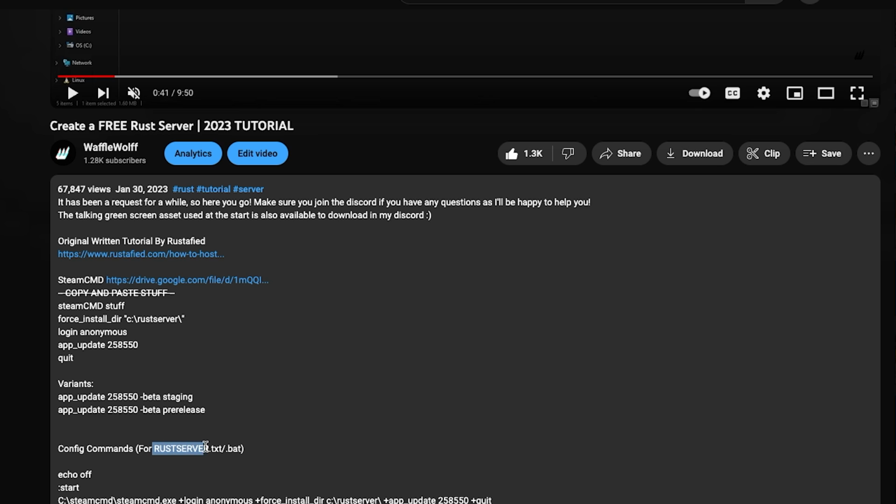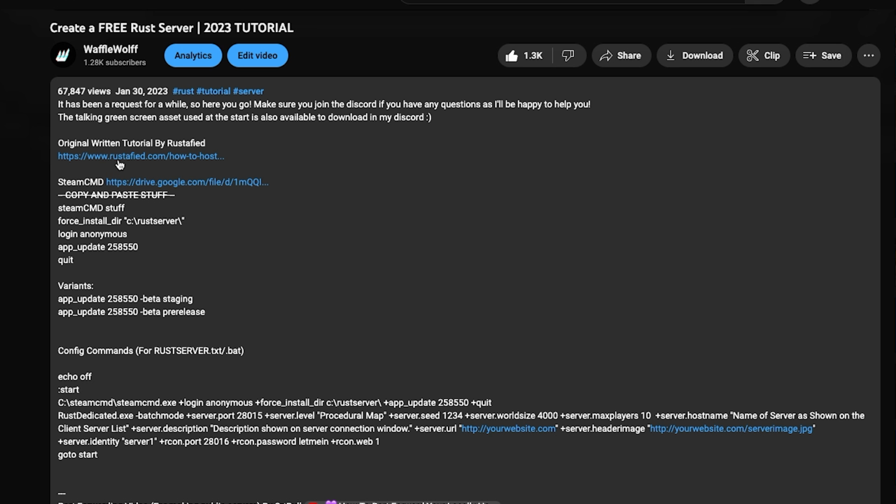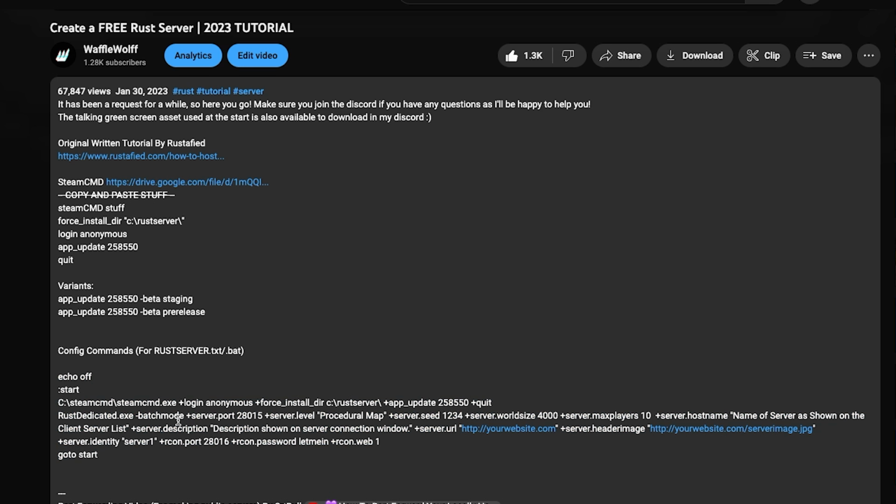Now, when I say Rust server, this is the text file we make in the video, and we want to make sure that we copy from here to here. Now, this was taken from the Rustified post here. I just pretty much simplified it and got rid of the 1, 2, 3, 4, 5. You want to copy this exactly as it is pasted. You want to put that into your document.